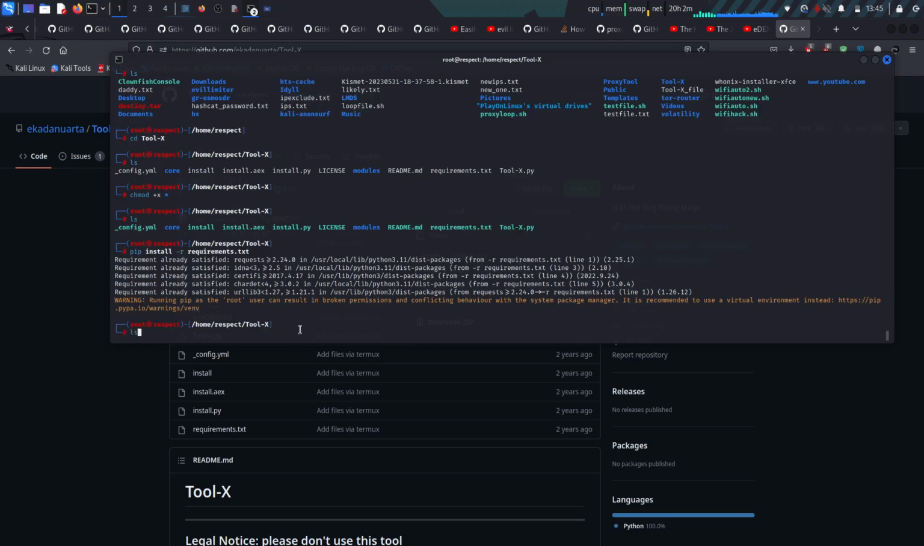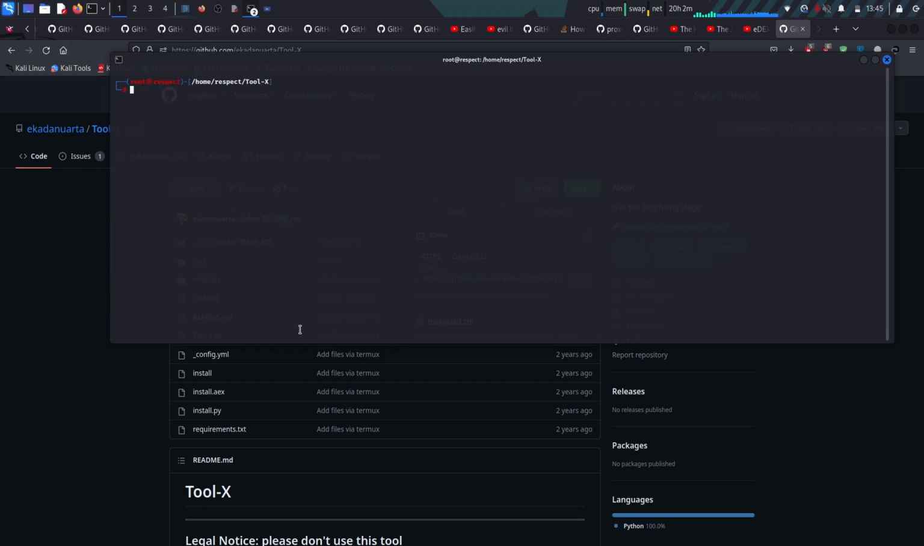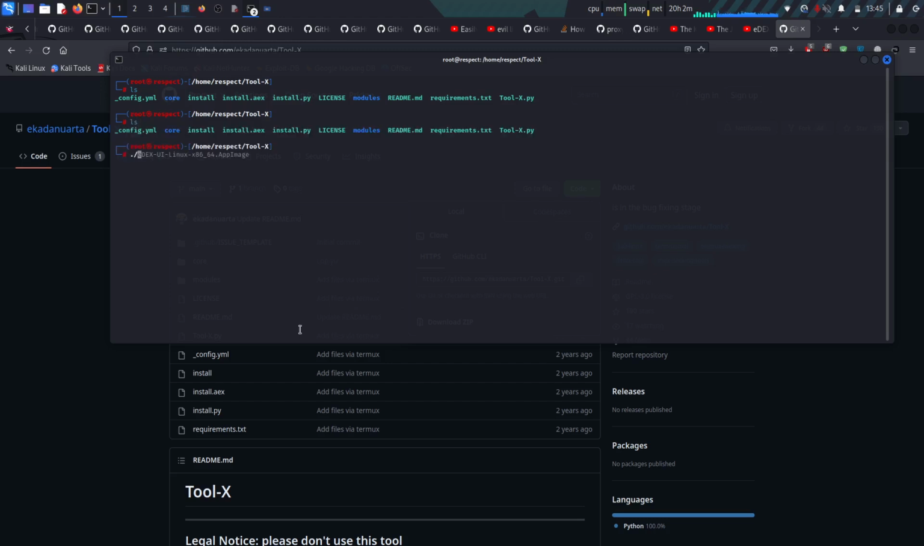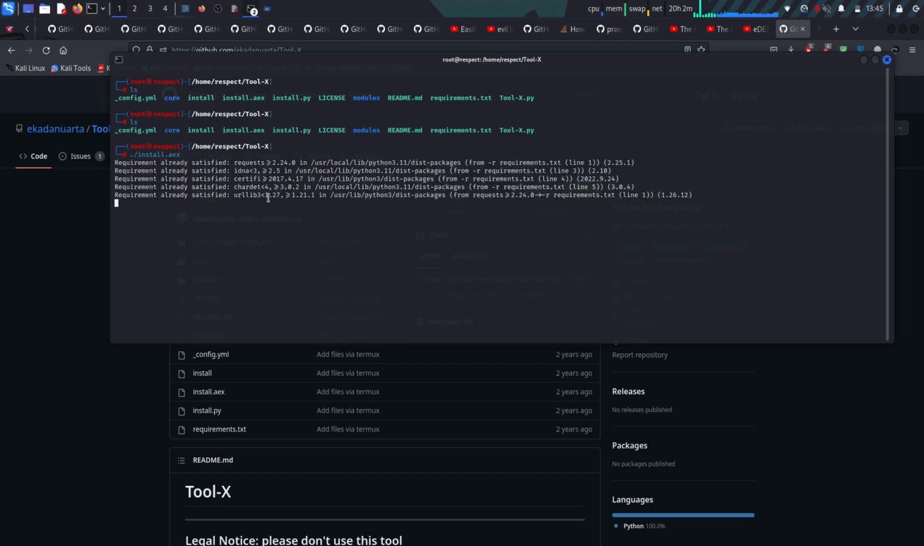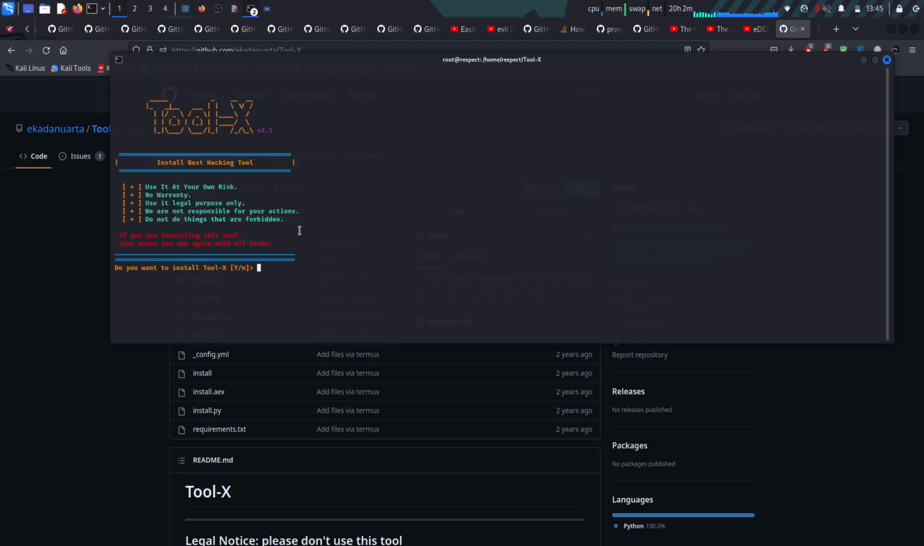Now clear it, then ls, and you need to run ./install.aex. Install.aex and press enter. Okay, requirement already satisfied, and it shows you a notice: use it at your own risk, no warranty, and some other information. Do you want to install? Then type here Toolx.